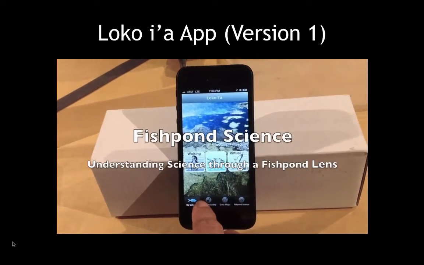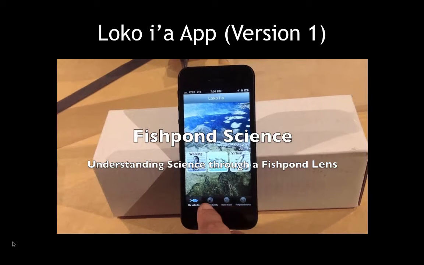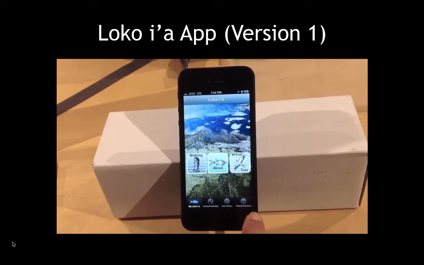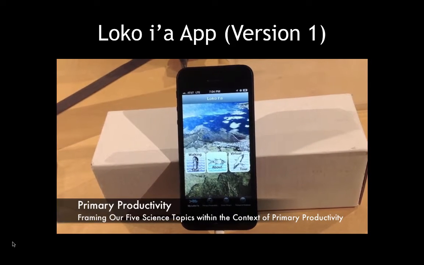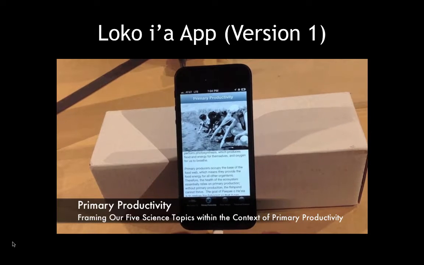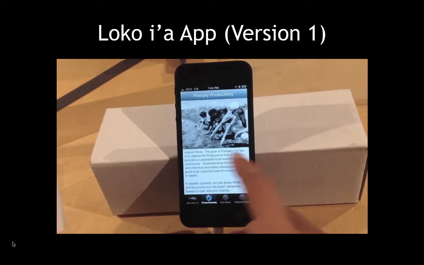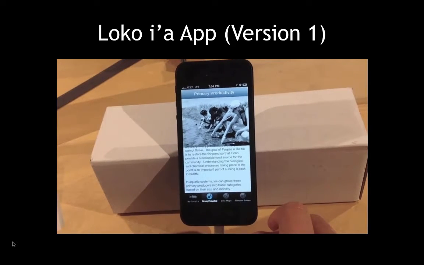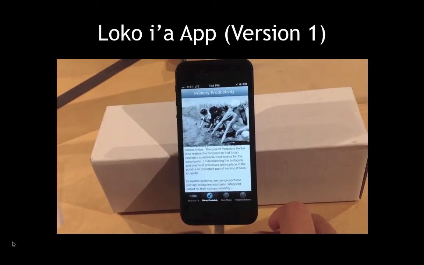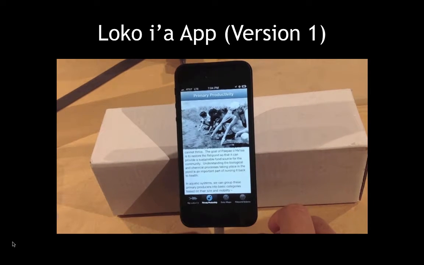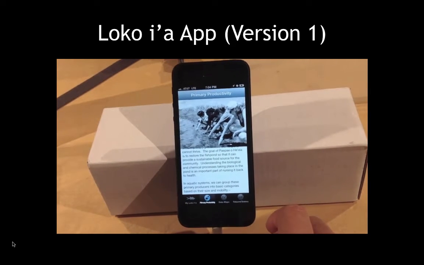Lastly, I want to briefly take you through the different science tabs featured on our app. Let's start with the primary productivity tab. In this view, users get an introduction to primary productivity. The reason for providing this information is to give users some context to place the 5 science topics covered in the data maps and fish pond science tabs.